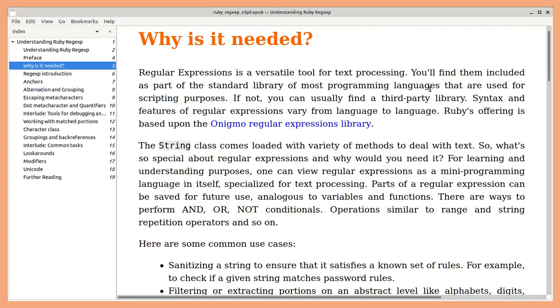Most programming languages support regular expressions as part of the standard library. If not, you can usually find a third-party solution. The string class in Ruby supports a variety of methods to deal with text. So, what's so special about regular expressions and why do you need to learn it?